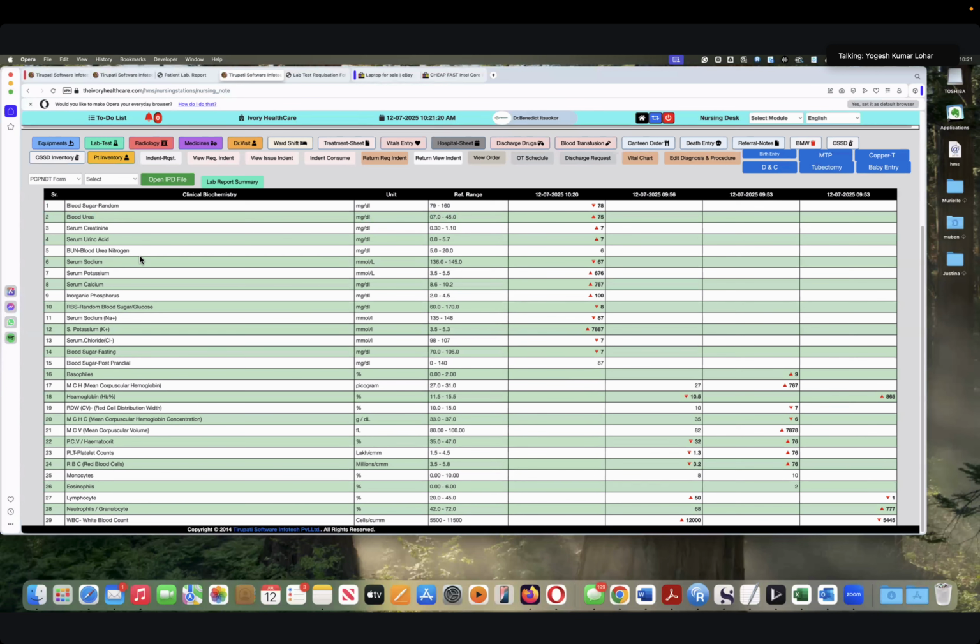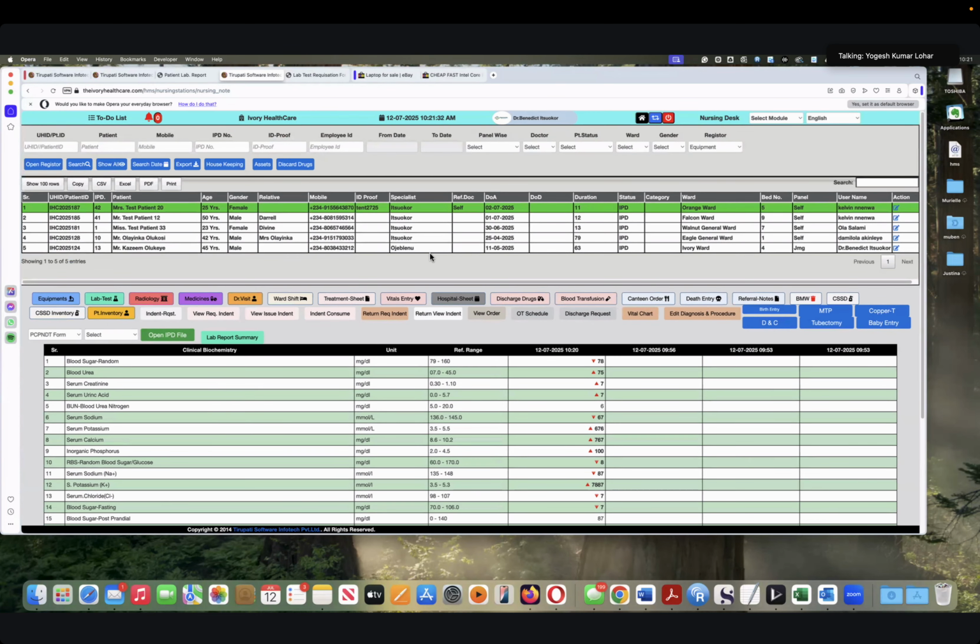So this way the system will update the results into your software. If you mention one more result in the same patient account, one more row will be added here, date and time wise. Let me do one more entry.